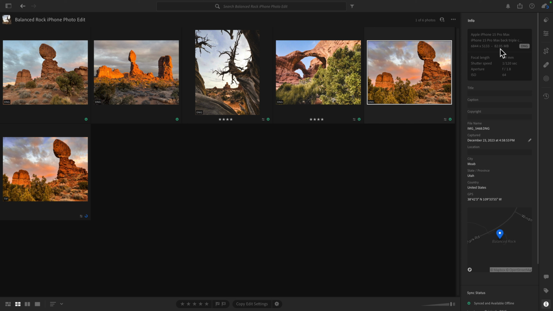This was the 48 megapixel image that we took with the iPhone 15 Pro Max and its main camera. The TIFF file is a whopping 823 megabytes. So just something to keep in mind if you are using Lightroom to sync your entire library is this will take a lot of space.